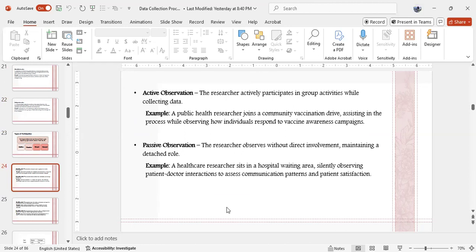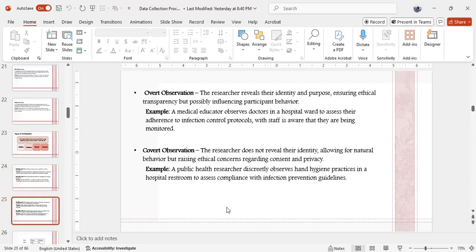Passive observation is where the researcher observes without direct involvement, maintaining a detached role. An example is a healthcare researcher who sits in a hospital waiting area, silently observing doctor-patient interactions to assess community patterns and patient satisfaction.